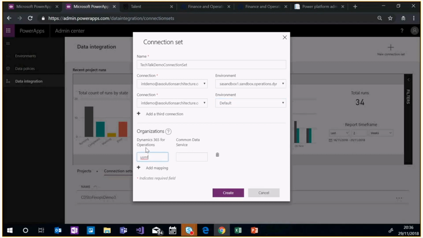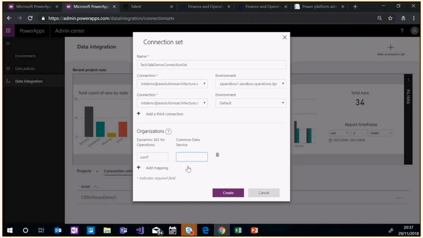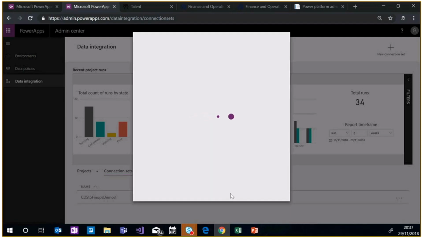So I'm mapping my FinOps legal entities, and in our case we are using a demo environment, so the list of organizations we're getting from there are the demo legal entities, and in my case I will map my US legal entity to the default organization that's in CDS. To get that default organization name, it's usually part of your CDS instance name as well. So I'll take that from here, copy and paste it, and save. Now, once the connection set is established, you have basically done the basic setup to link two environments together and pick which users you want to use.